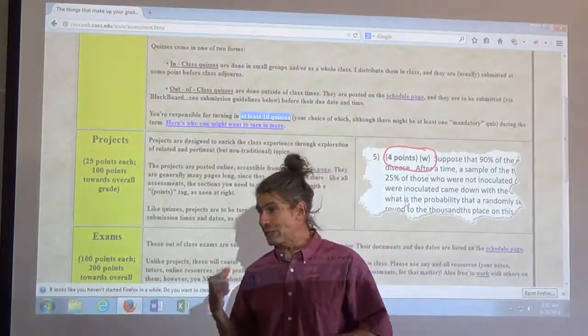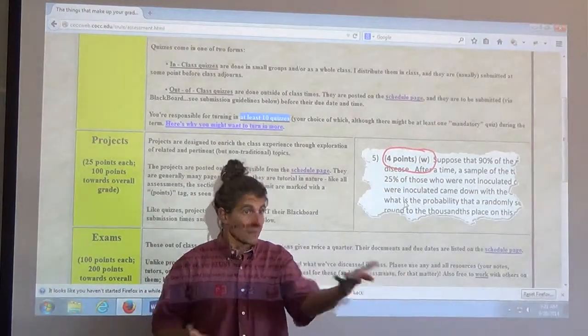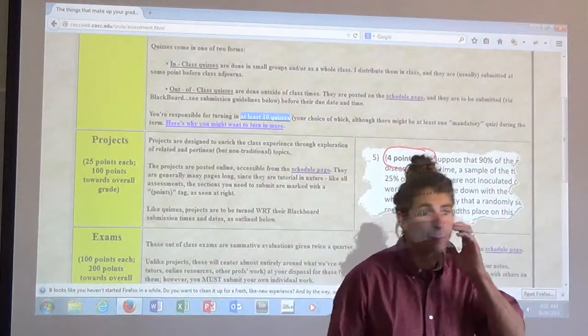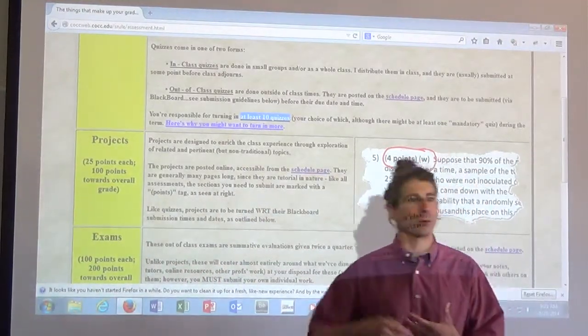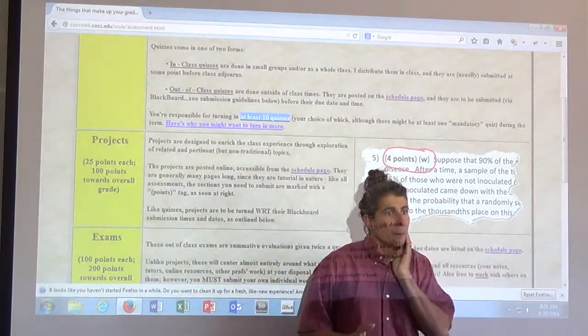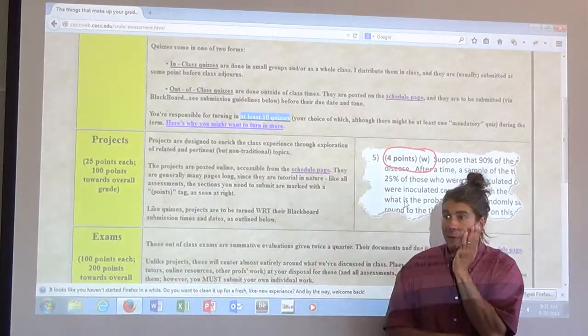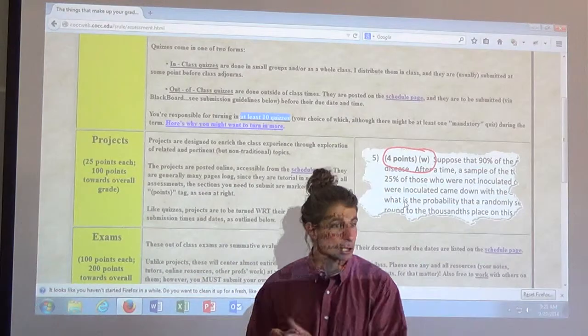I'm going to try to shoot for at least one of those a week too. I can't guarantee at least one a week just because I don't know the pacing of the class yet. But I like to plan for as many of those as possible because it gets you guys engaged. It gets you guys doing.